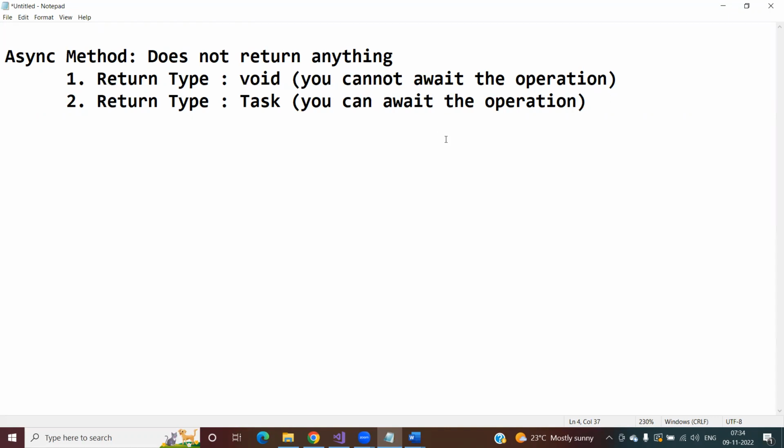Understand or not? Void means you cannot use the await keyword to await the operation. You cannot make sure the next statement is going to be executed once the asynchronous operation is completed. This is not possible using void. If you are using Task, then you can await the operation. If you want the asynchronous method execution to complete before executing the rest of the statements, this is possible. And if you want, you can simply omit the await keyword, then it will execute the rest of the statements immediately, right? So this is the difference between these two.